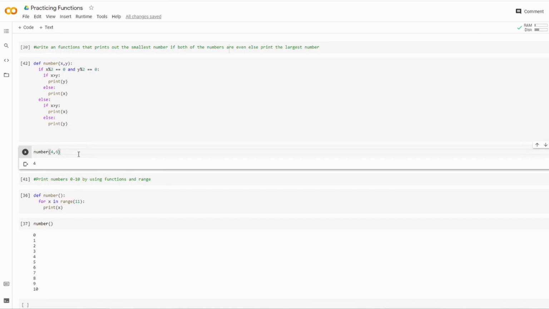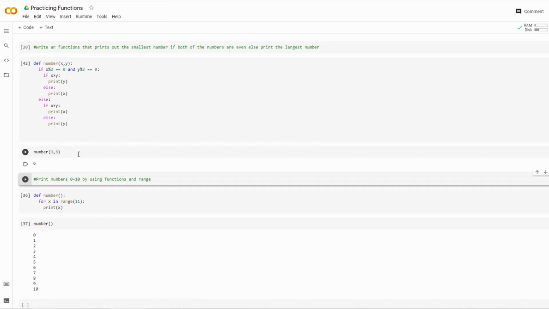Now why did it print 4? Since these two are divisible by 2, so they're even, it prints out the smaller number. Now we have 4 right here. If I were to change this to like 3, we would get 6, because that's the bigger number.